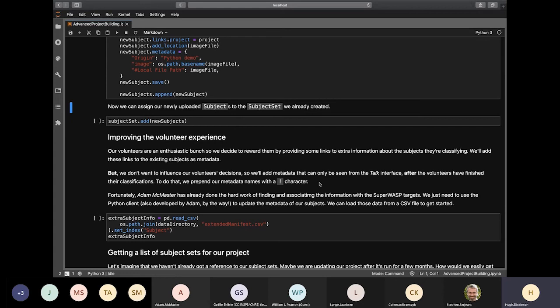However, they will be visible if the volunteer wants to comment on that subject in the talk interface. The way that you do that is very similar to the way that we specified a hidden metadatum here. Instead of putting a hashtag, you prepend the name with an exclamation mark character like this. That will introduce this special behavior where it's not visible in the classifier, but it is visible in talk. If you put the hashtag, it's not visible at any time. You won't see it in the classifier or in talk.